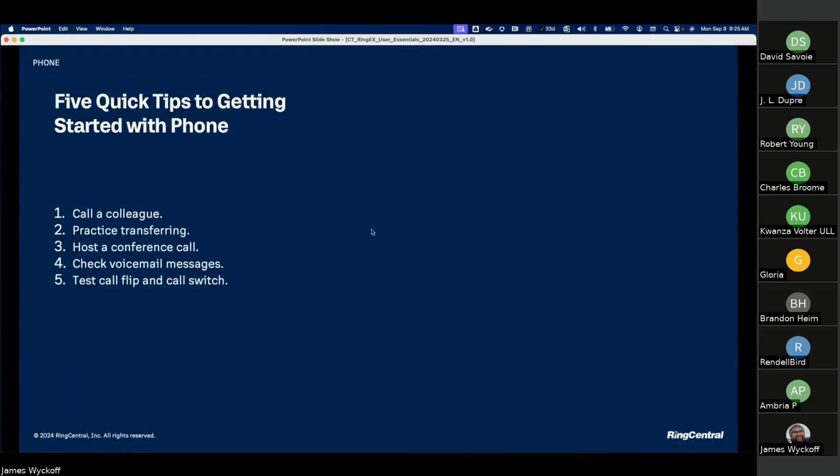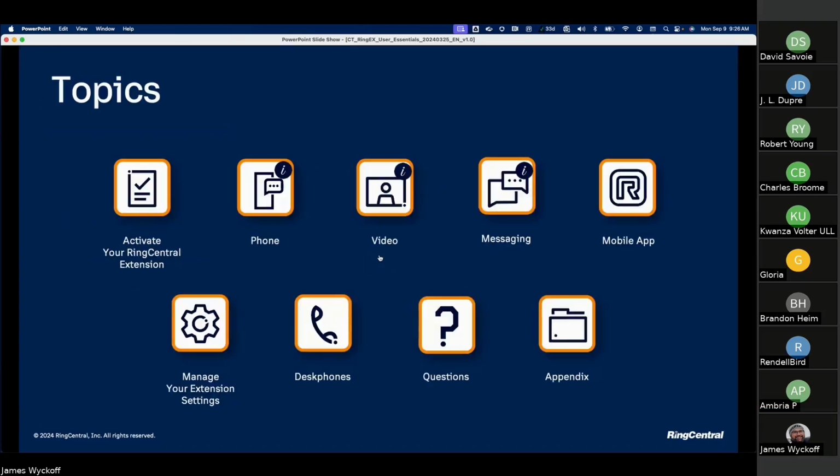Now, I do have 5 quick tips to getting started with the desktop and integration with Teams. There's no one better to practice with once you get access than a colleague. So once you get access to RingCentral, go in there and practice calling with each other, maybe transferring. Any questions about the desktop application before we move over to the mobile app?